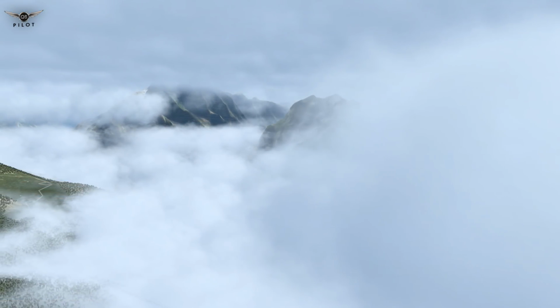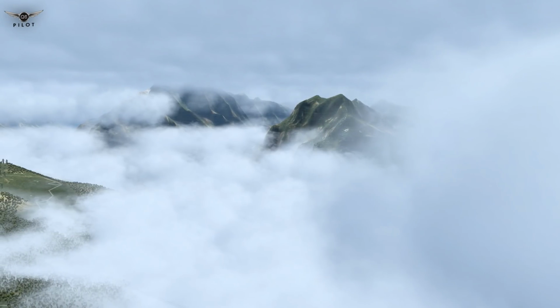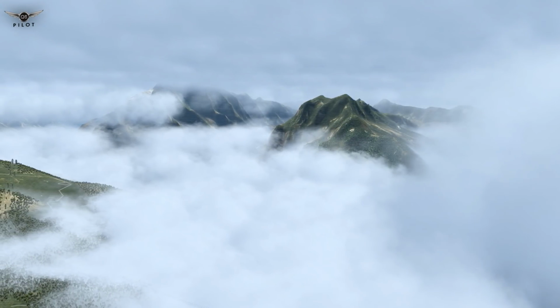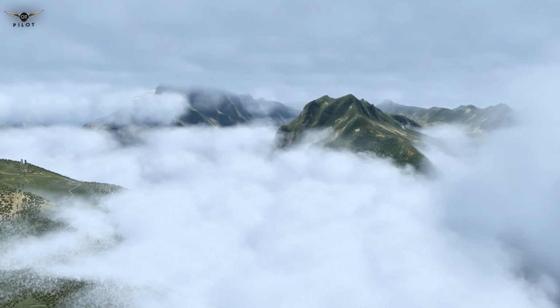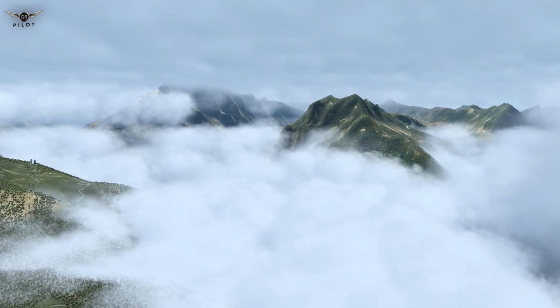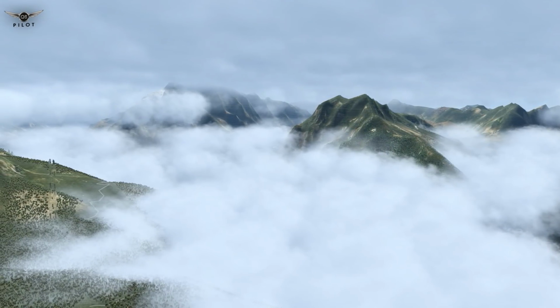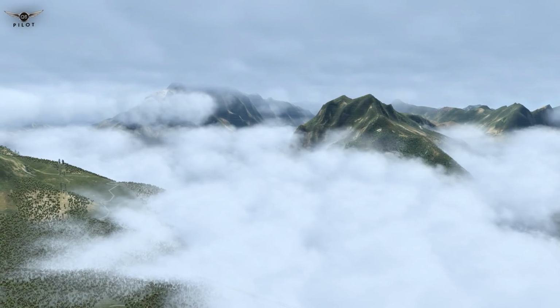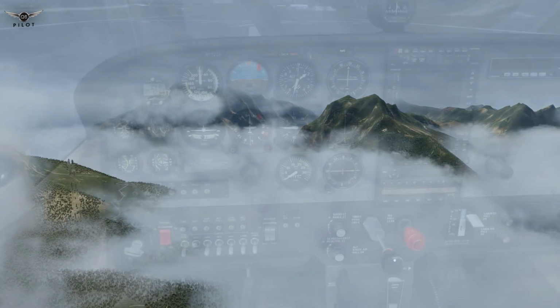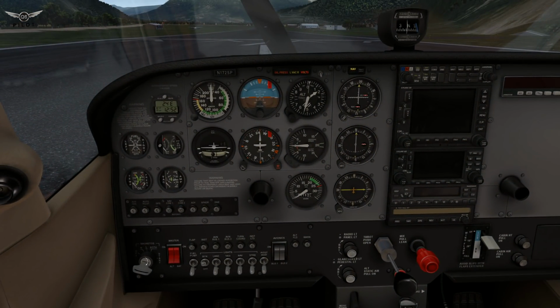Here is another look at Global Earth working along with Active Sky and X-Vision, the Nordic Extreme for Lua preset. And what we're going to do now is take a short flight to experience all the goodness of X-Plane along with Global Earth. Okay, let's get started.